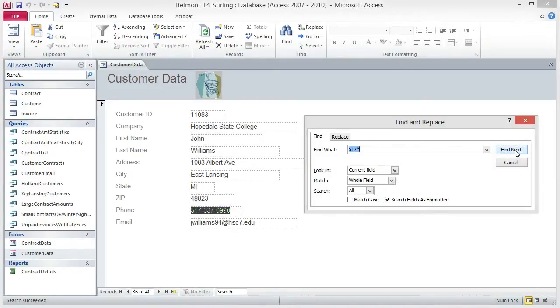Because we entered the asterisk wildcard, Access will move through all records that contain 517 in the phone number as we press Find Next. The first record displayed is number 36 because it is the next record that meets the search criteria.